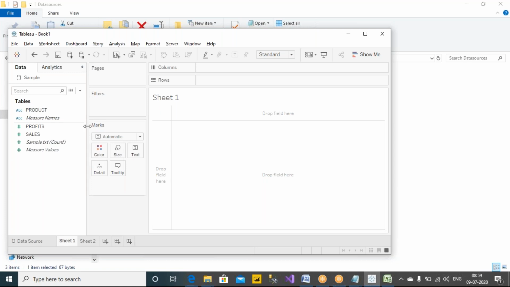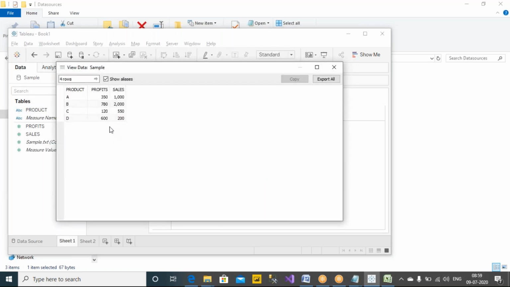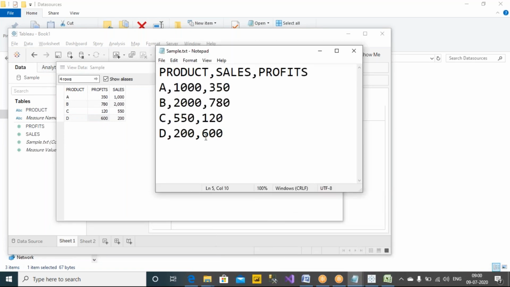So when I say every time refresh, then I'm getting the updated information. So this is what I changed in the notepad to 600. Profits 600, I can say that here. So that means what is the use? Every time I have to click refresh.